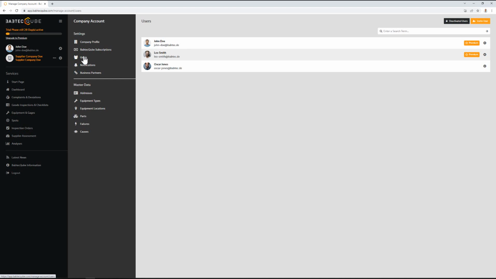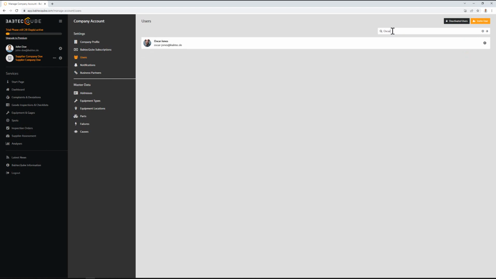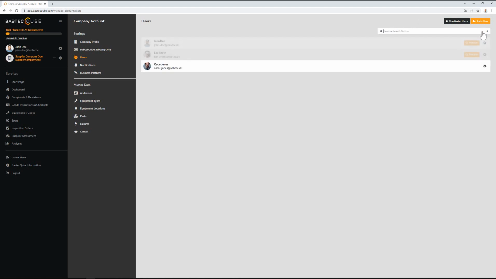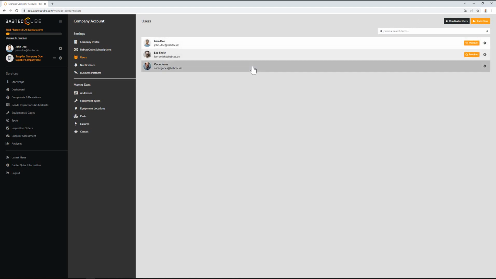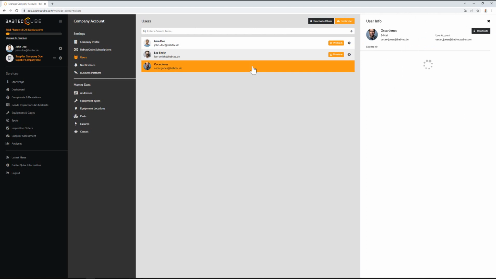The menu item Users lists all users assigned to your company. If many users are already assigned to your company, you can also use our search function to quickly find a specific user. With a click on the respective user, you will be forwarded to his license settings and user roles.